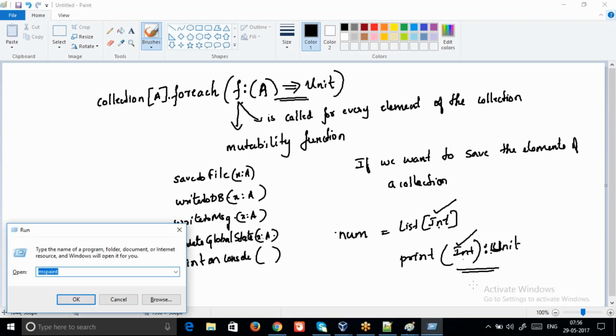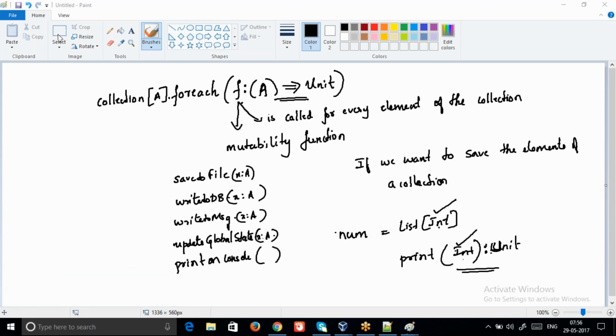In a similar fashion, yeah, here is a question. User defined function use in the for each return type.